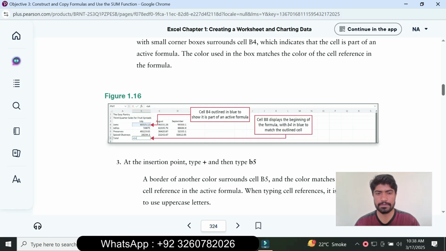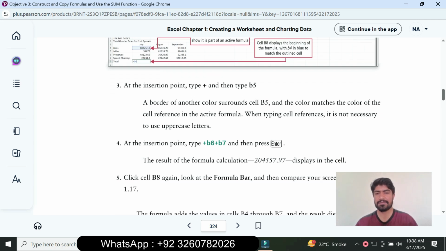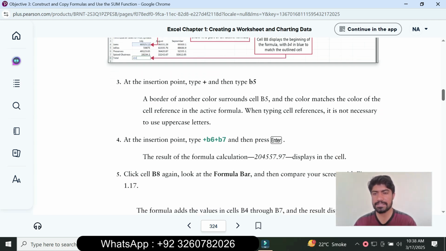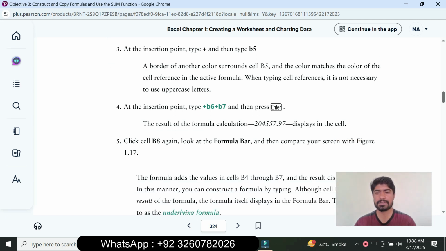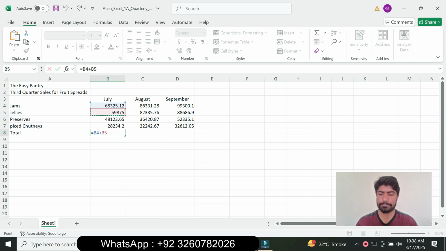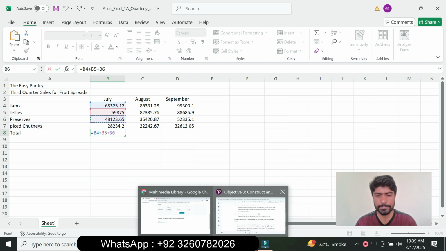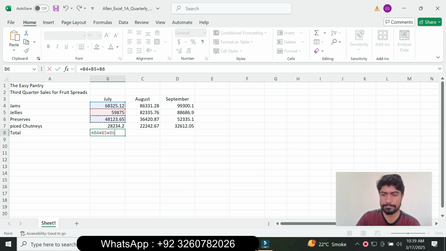A border of another color surrounds cell B5, and the color matches the color of the cell reference in the active formula when typing the cell reference. Then continue: plus B6 and plus B7.